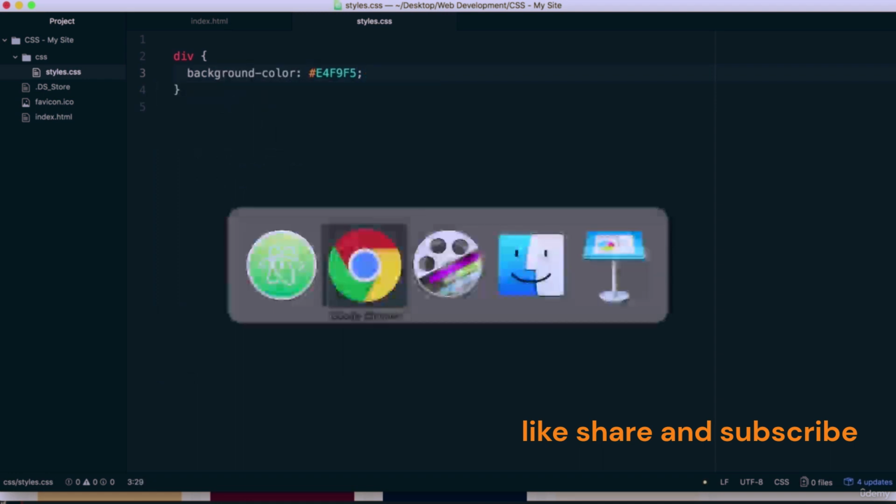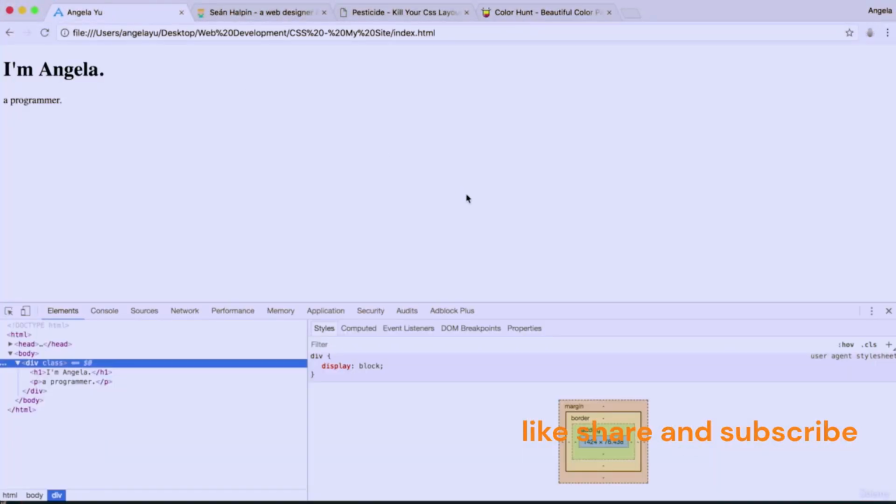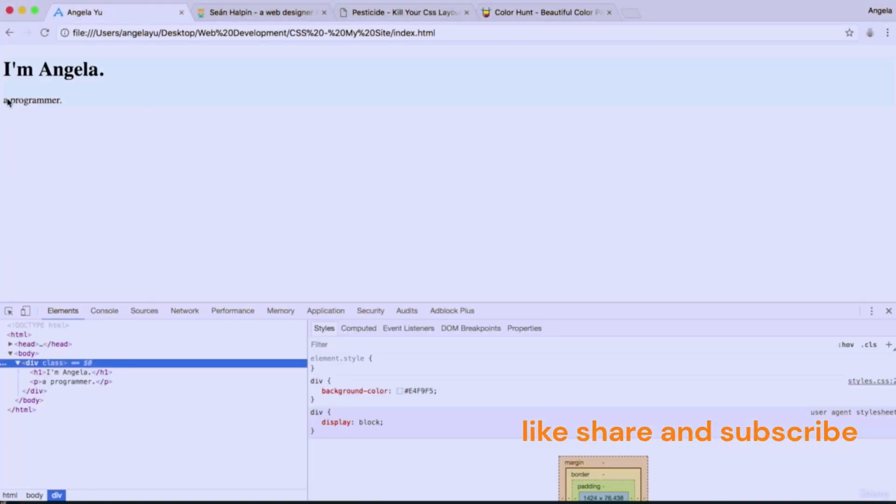Now if we hit save and we go back to our website and hit refresh, then you'll see that our div now has a background color, and we can see that box of the div more clearly. Now the strange thing is, why does that div not go all the way to the end on the left and on the top? It sort of stops just about here.